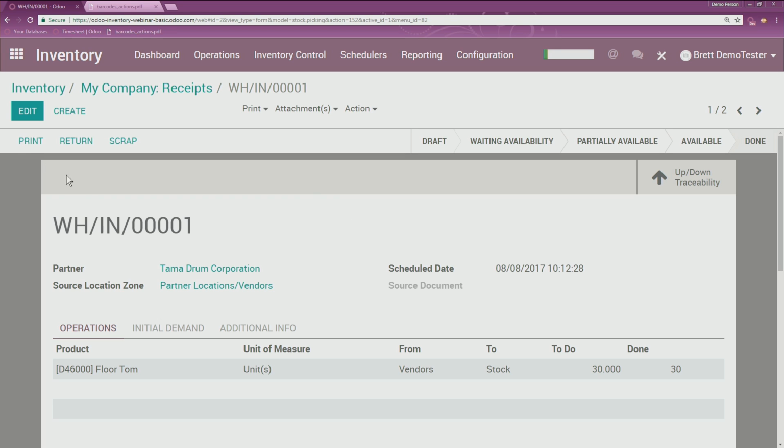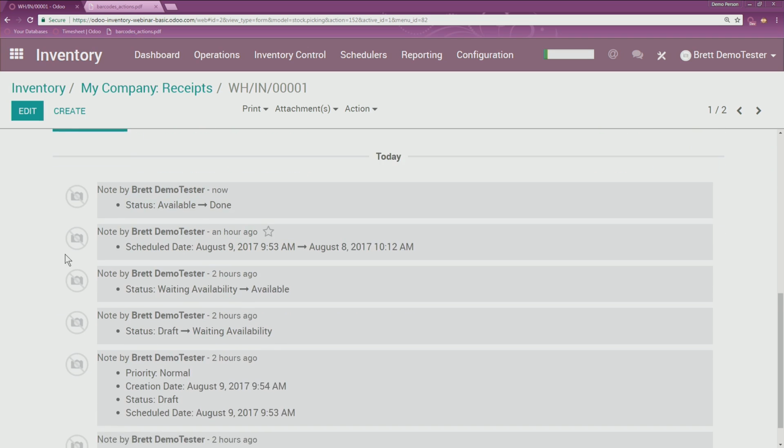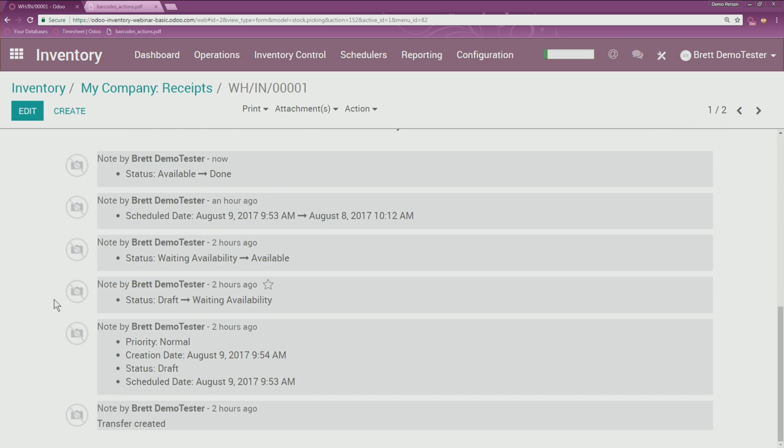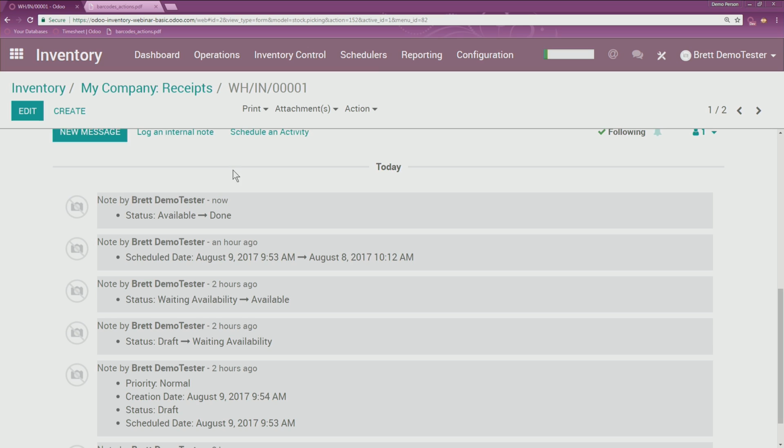That validate button is the kind of button that you might only give access to a couple of users, so you might want to configure it that way. But now that I've done that, it shows that it's in the done stage. It's no longer waiting availability or anything like that. You can always view the chatter down below, which is a universal concept for Odoo, the chatter history record or the internal messaging record. It shows you when it is done and that it was finished by this person. So there's full traceability of who did it and when they did it.